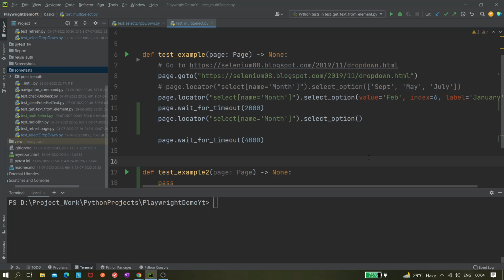Hi all. So today in this video we'll be covering a new topic: how we can verify the values selected in a multi-select dropdown. So maybe we need to fetch some value or maybe we need to assert a few values, right? Basically we normally do the assertion. So how can we perform that assertion in a multi-select dropdown?